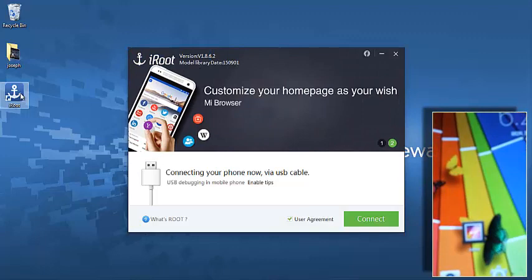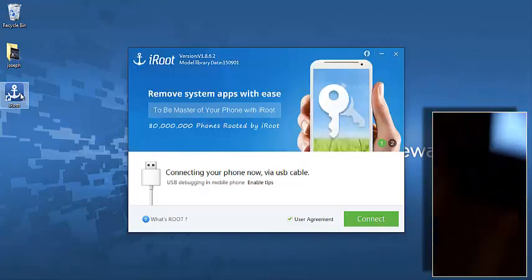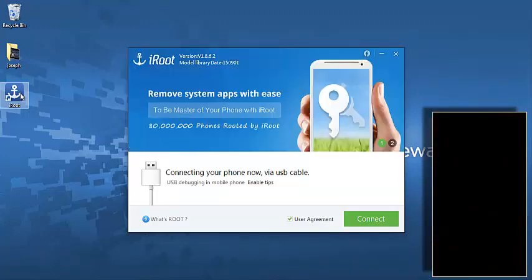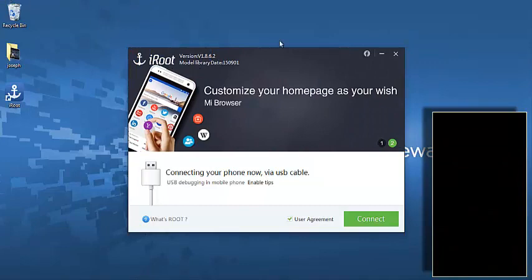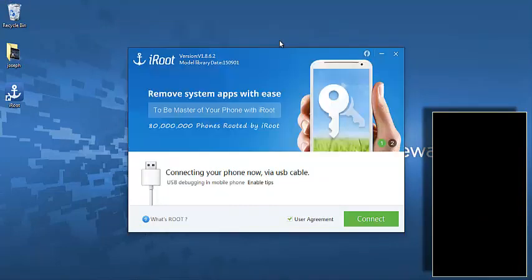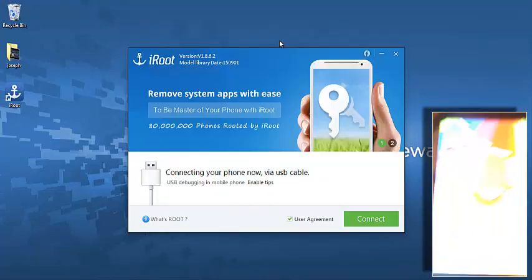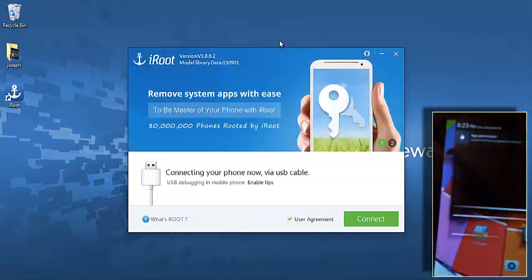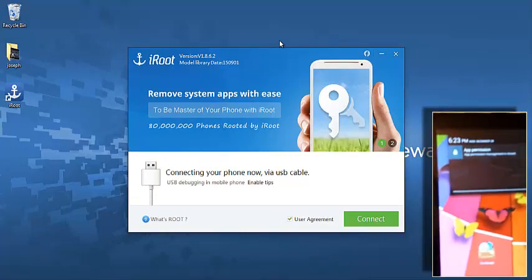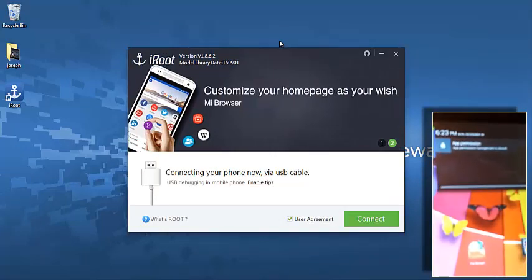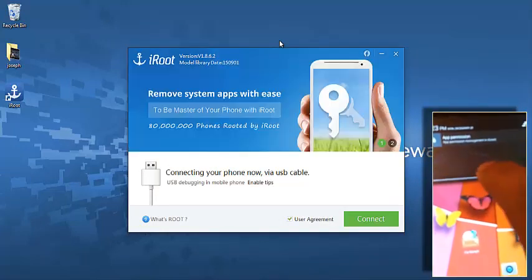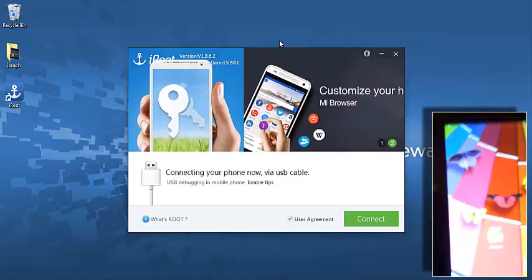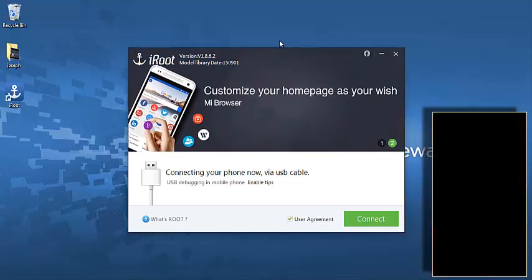Now you guys are going to follow me on the computer. You do need to have your screen on. There's going to be a little message that pops up, but not right now, until I connect it.